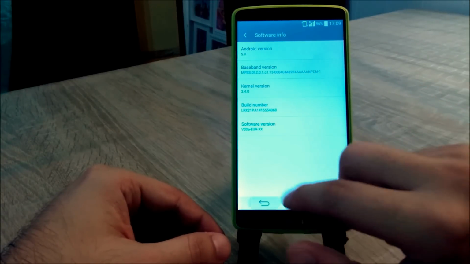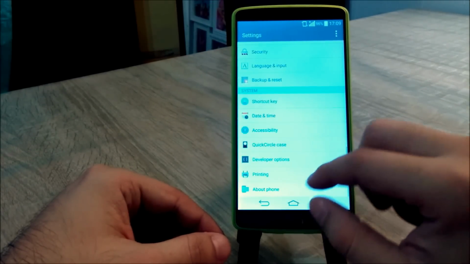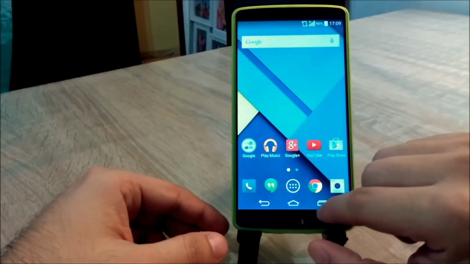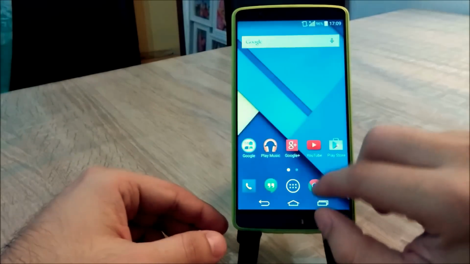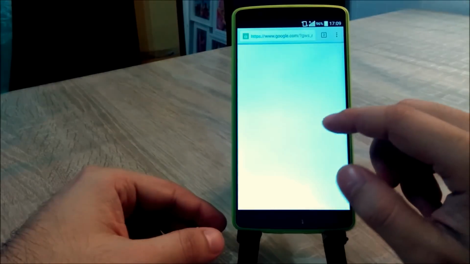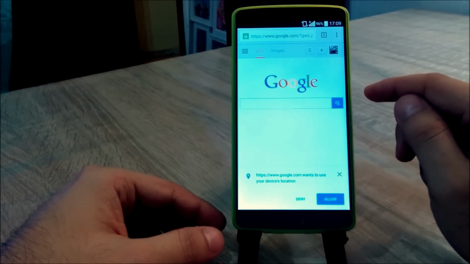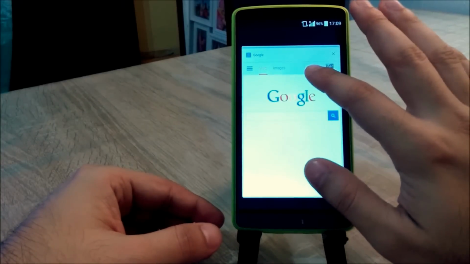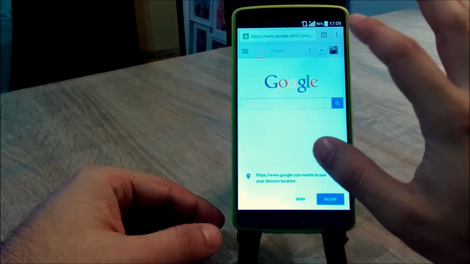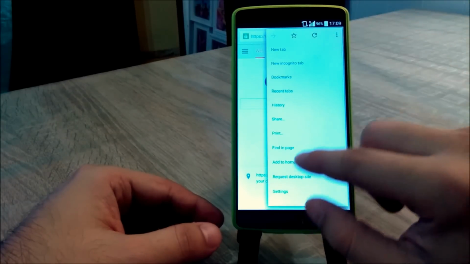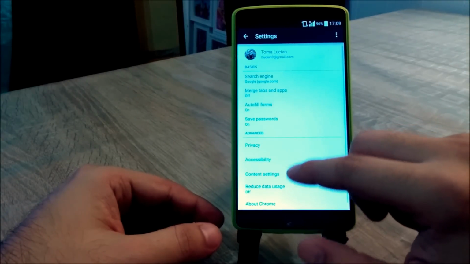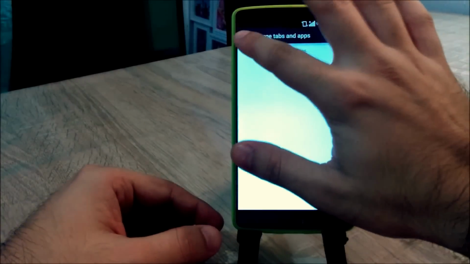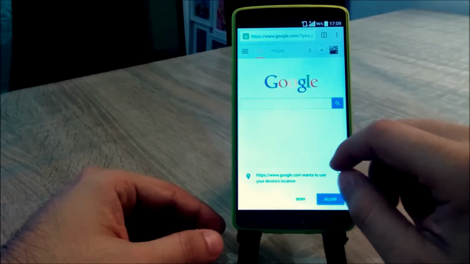So another thing that I want to talk about is Chrome. Now the multitasking menu here, it's like a file in a drawer. That's the new thing Google is going for, and the Chrome tabs are going to be in the multitasking menu. Here I have them on Chrome, and I'll show you how I've done that. You go into settings, and then you have a menu, merge tabs and apps. You just swipe that to off, and all the tabs from the multitasking will be back in Chrome as I have them.